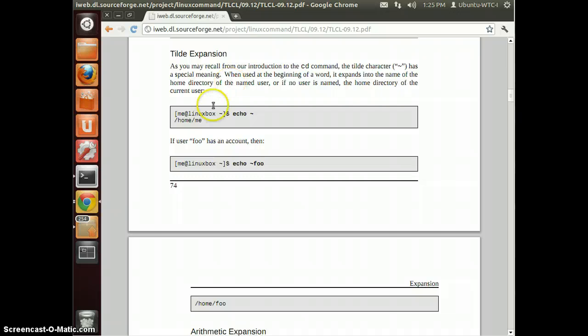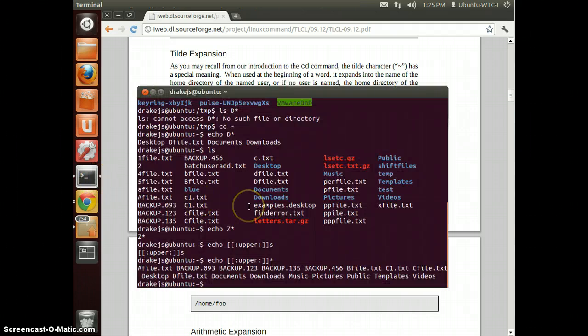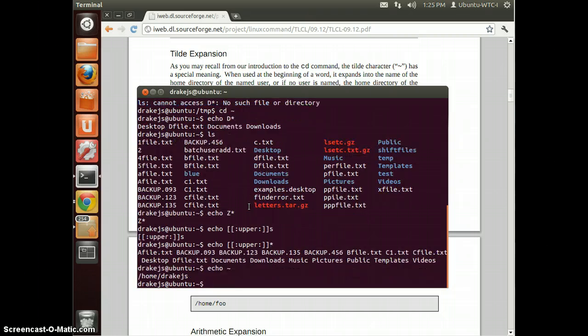Now, this is the tilde expansion. I'm not going to spend a whole lot of time on this, but again, what's the tilde short for? It's short for the home directory. So when we type in a tilde, we really mean /home/ whatever your home directory is going to be. So for me, if I echo out tilde, it echoes out the name of my home directory.